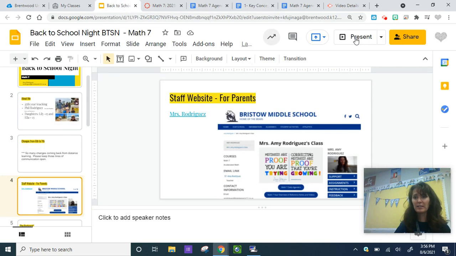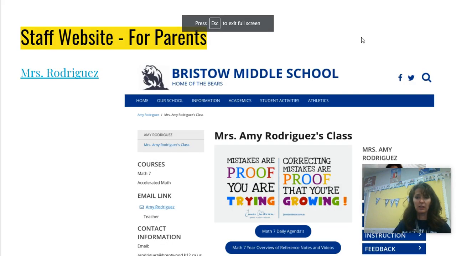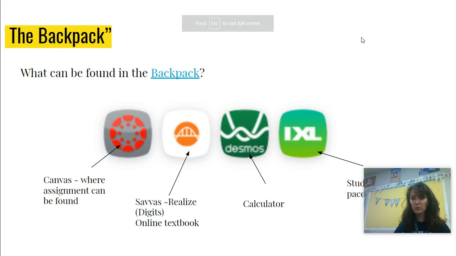Going back to our presentation, another thing you would want to know is that your student will be in this thing called their backpack from time to time. And there's a few icons that are particularly useful. This is Canvas, where I'll be posting assignments. This is their online textbook. This is a really good scientific calculator that they can use. And this is just some extra practice that we'll do in class, this last one, kind of more of an independent learning quiz site. Every once in a while it's homework, but this right here is our real homework textbook.